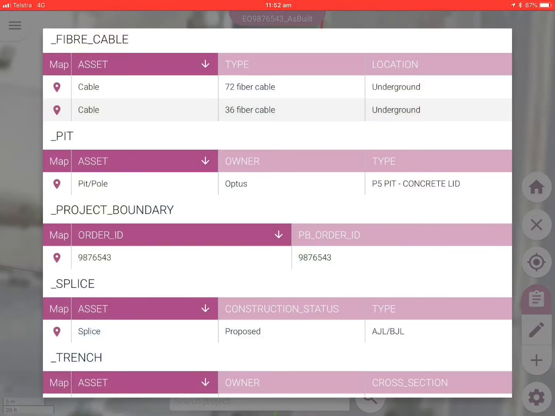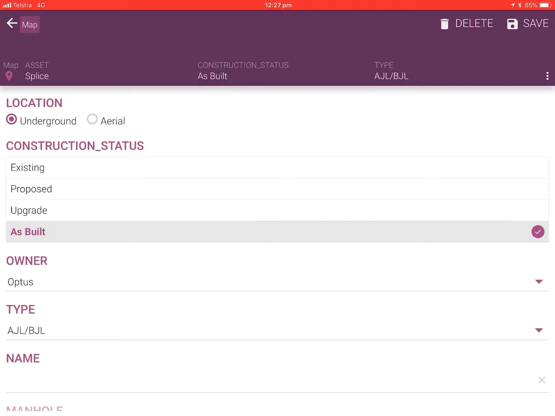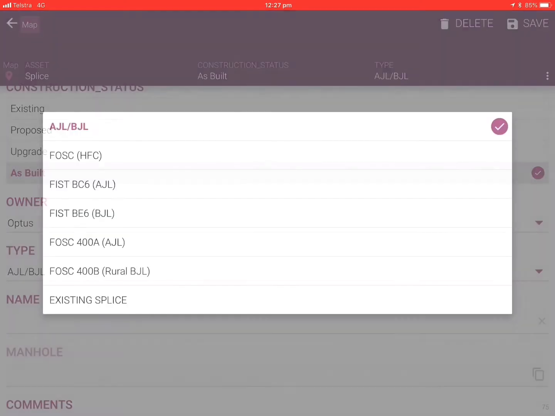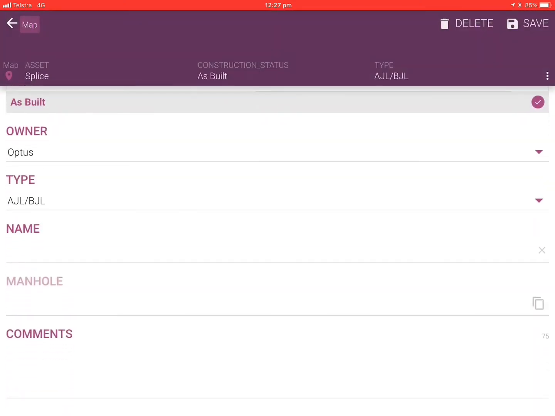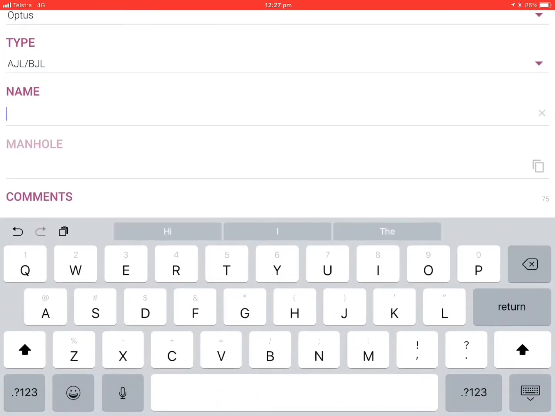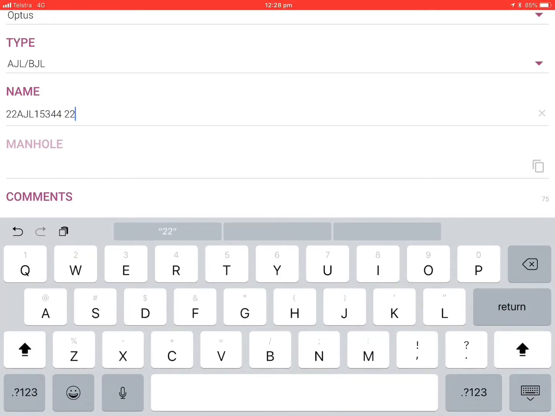Now the first thing we'll do is change that status to as-built. Now we may need to change the type of the splice. Often we will leave it as it is. So now we'll enter the name of the cable in the name field. And in the case of an AJL, BJL, simply enter both splice names separated by a space.